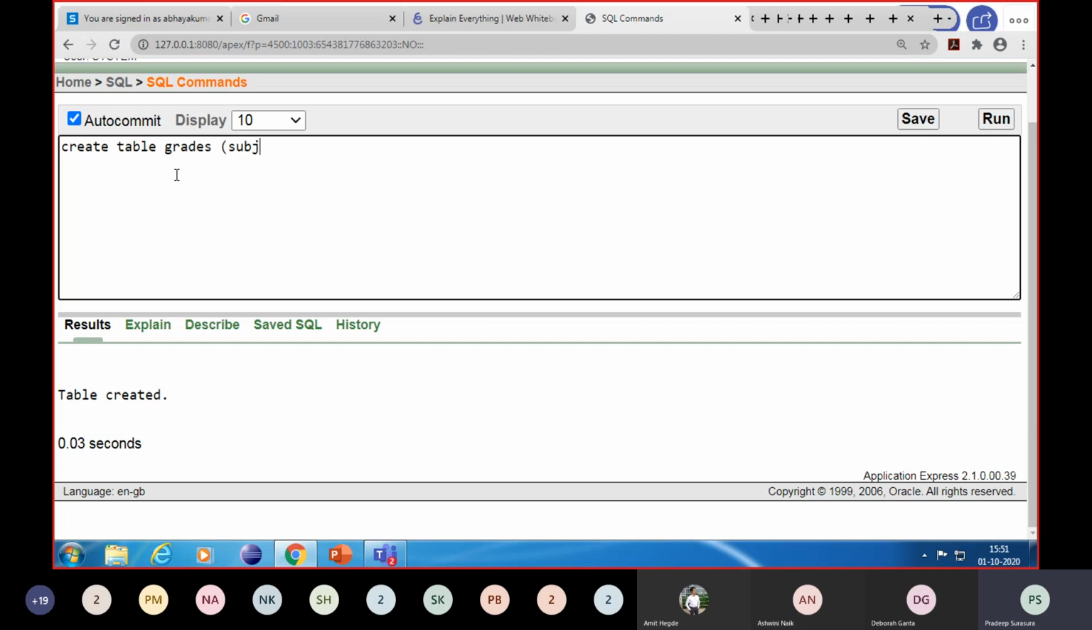Here I will take it as subject, varchar 10, then I will take marks, or just say IA marks, followed by integer, followed by USN, and then DNO. Please remember, when I'm trying to relate primary key and foreign key, the same domain should be followed. Else definitely I will get an error.